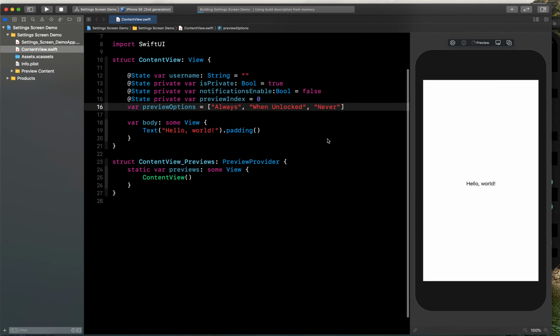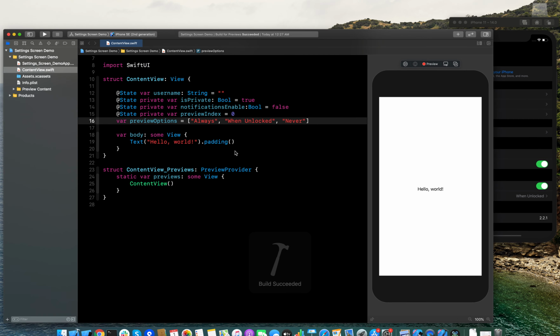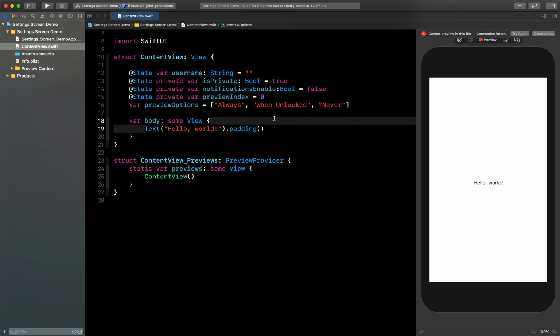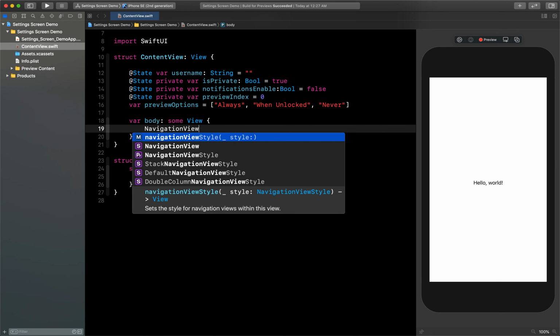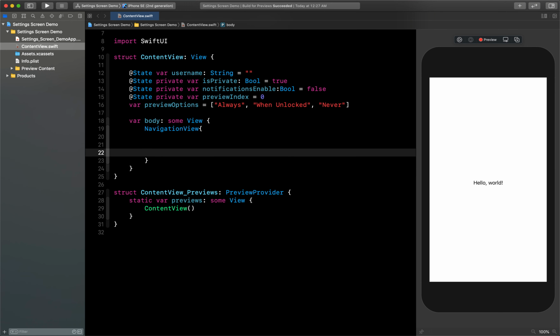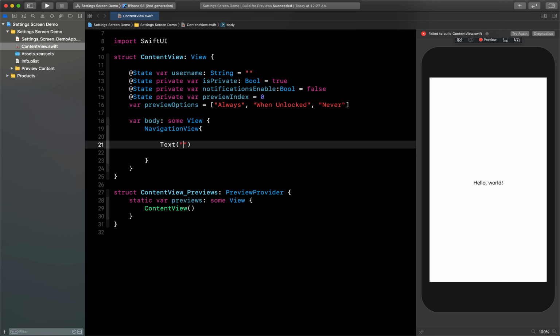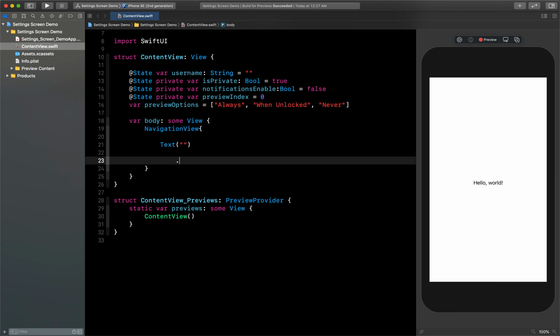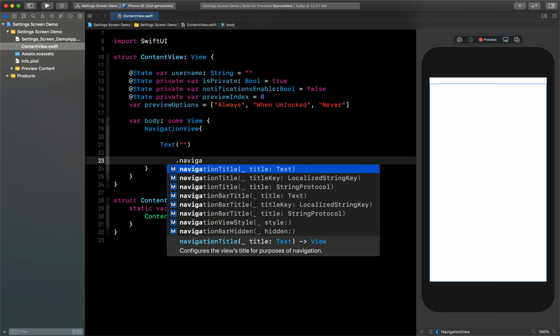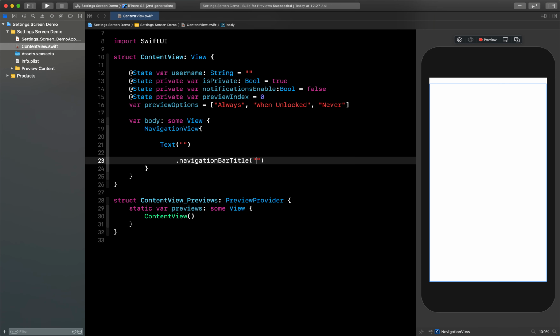The first thing I want is to give this title at the top, which is settings. So let's give that. Let's remove the default text and add a navigation view, and this navigation view will have a navigation title. Before starting that, let me just give some default text in between so that we will not get any error. And now I can give navigation bar title, and this title will be nothing but settings. So you can see it is reflecting here in the canvas. Okay, so now we have given our title.